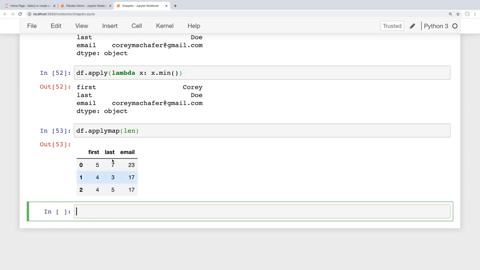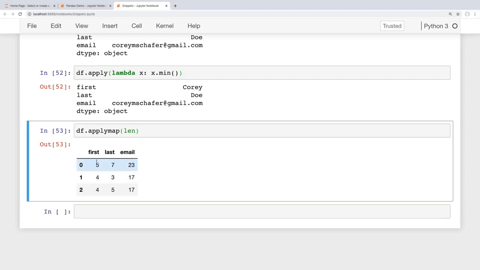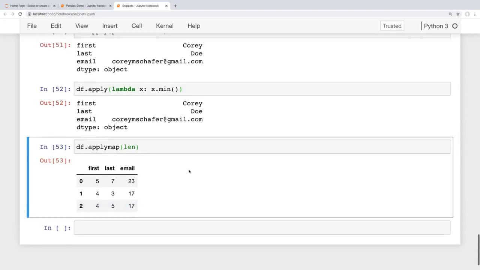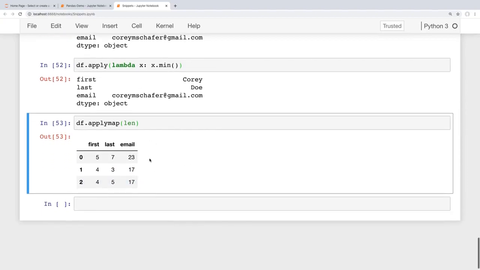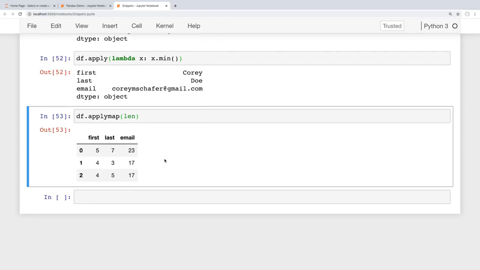So the first name had this many characters. So first name, mine was Corey, so C-O-R-E-Y, that's 5 characters, and then Jane, and then John, so those are 4 characters. And we saw the length of the emails before, 23, 17, 17. So that's what this is doing here. It's applying that function to every individual element of our data frame. So this might be how some of you expected the apply method to work on a data frame, but instead we use applymap for this.